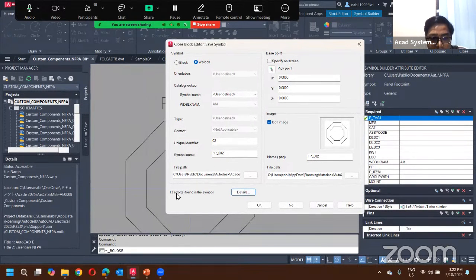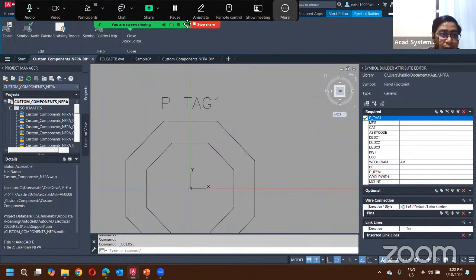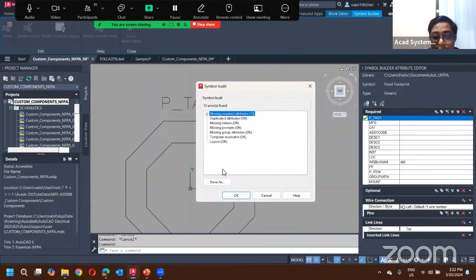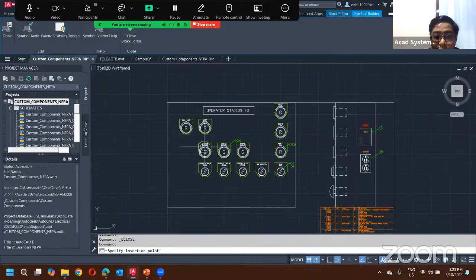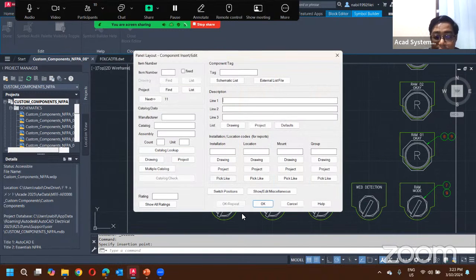Another thing that I forgot to mention is that you can also basically check your symbol, right? So if you don't find it from here, you can also go into the symbol builder panel. You have the symbol audit from here, right? So basically it's going to tell you what are the things that has been missing. But for this case, should not be a problem since we don't require all of this for the footprint. So I'm just going to leave it as is. And then once I close the block, so I can just click OK. Now I have this block created.